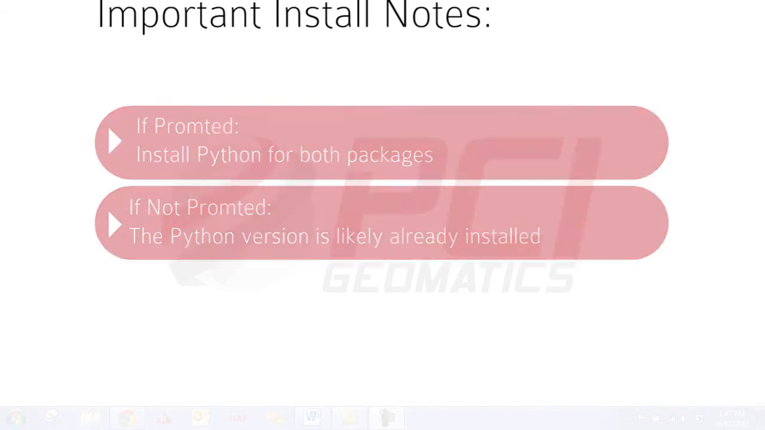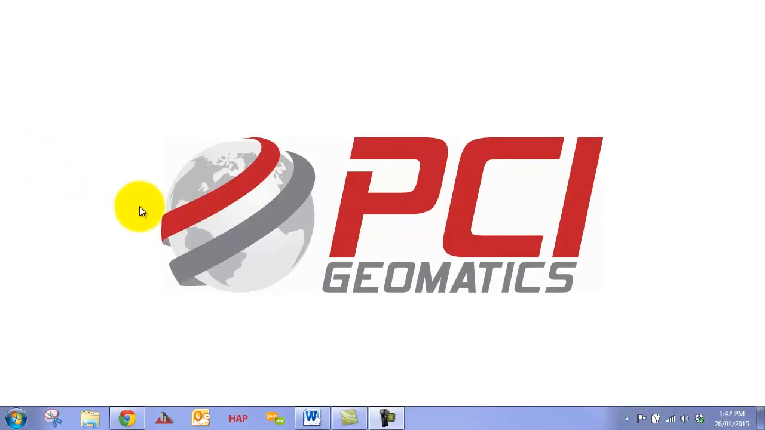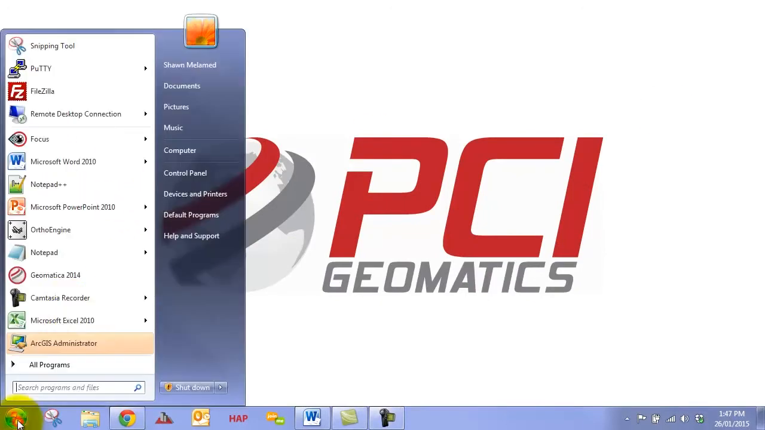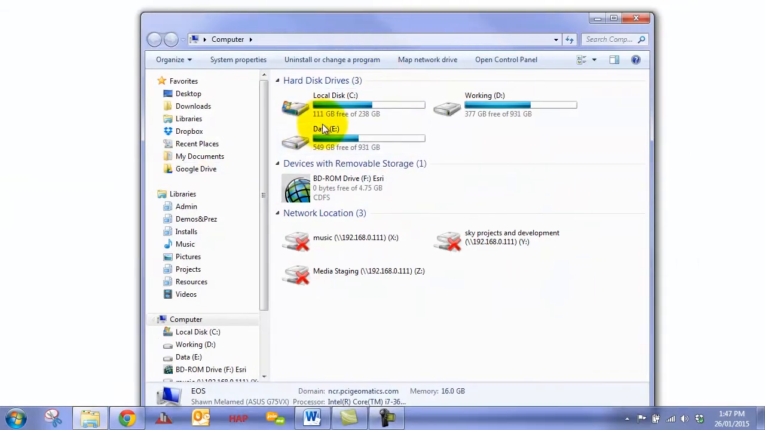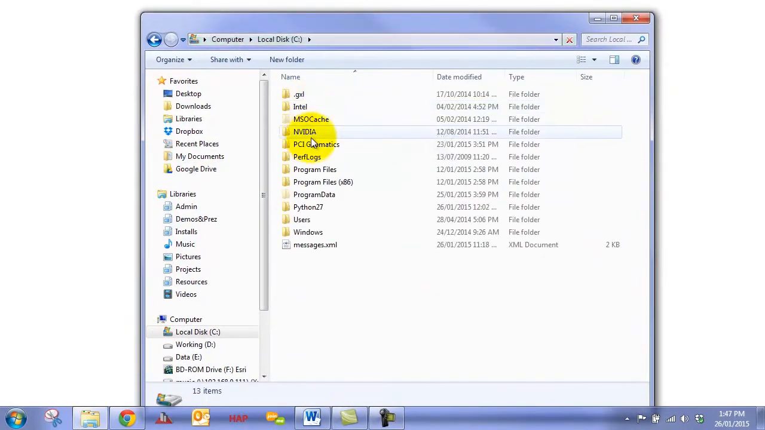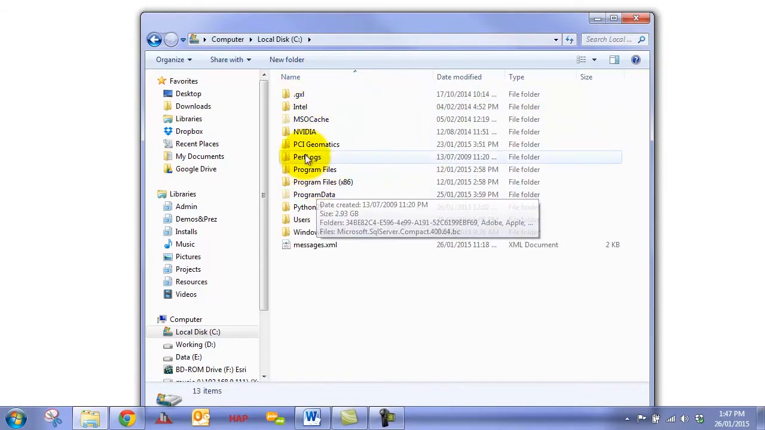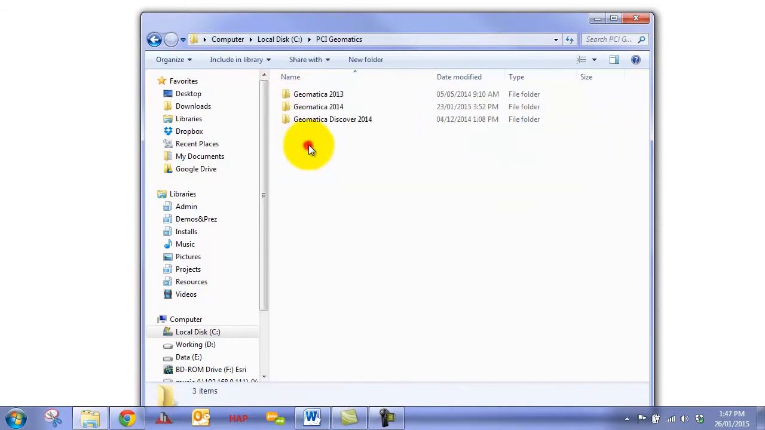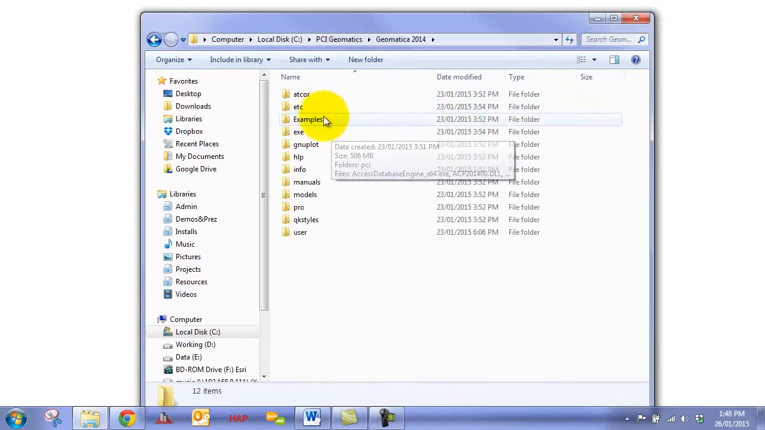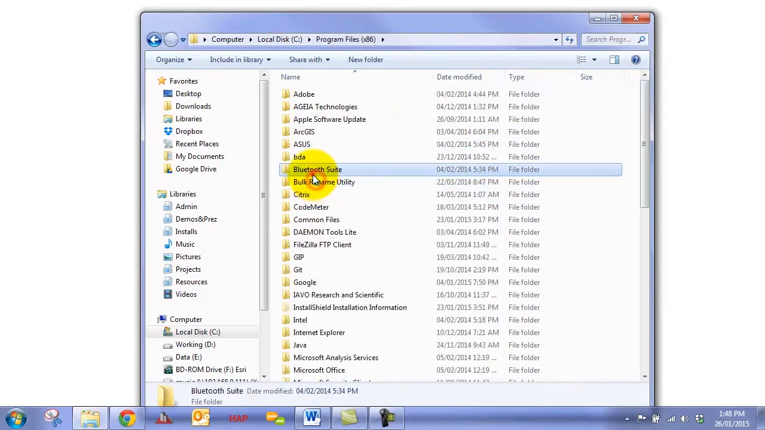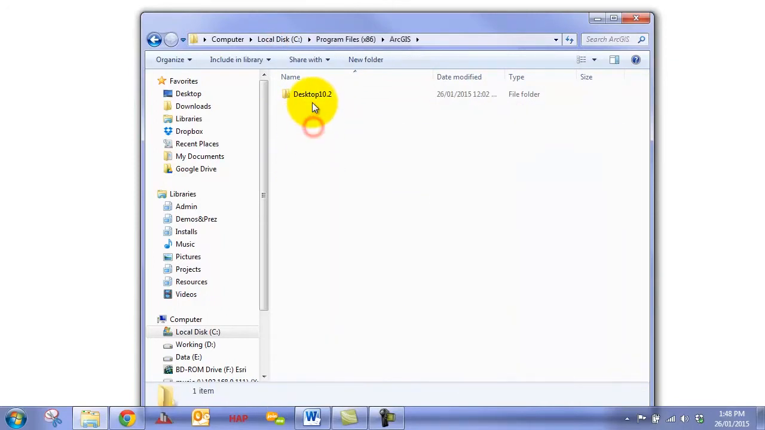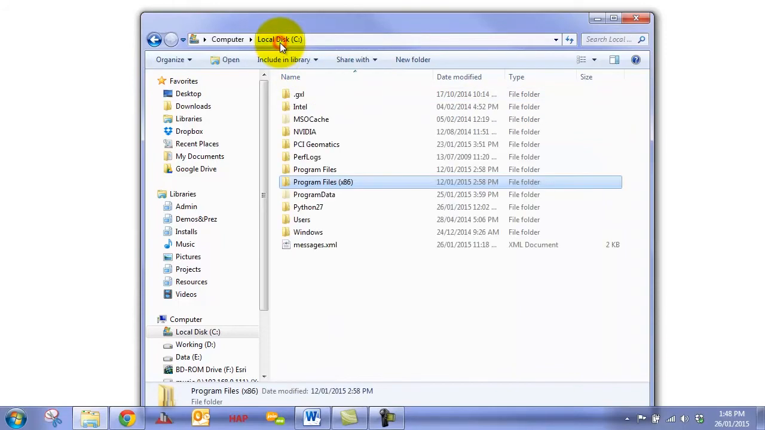So once we've finished the installation of our two software packages, let's just take a quick look to see what's installed on our system. So we can go here, our local disk, or C drive rather, and in the main root folder we should see that there's a PCI Geomatics folder, and then Geomatica 2014 is installed. Now when we go to Program Files x86, we can see that we have our ArcGIS installed here. The other thing that's installed is Python 2.7.